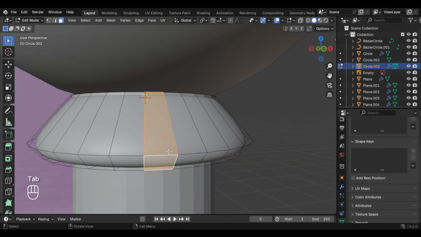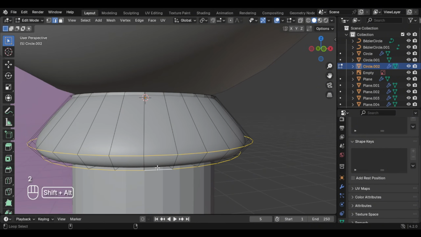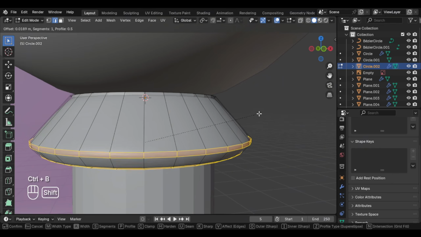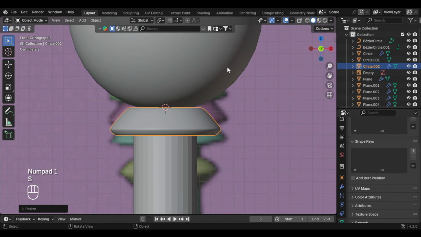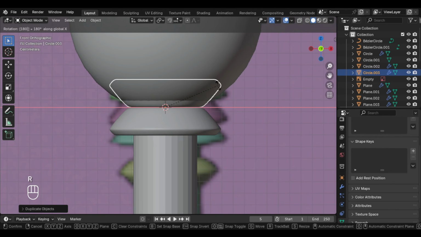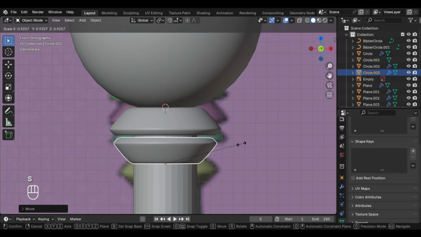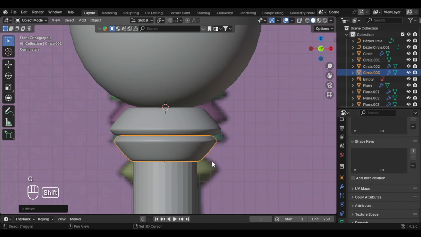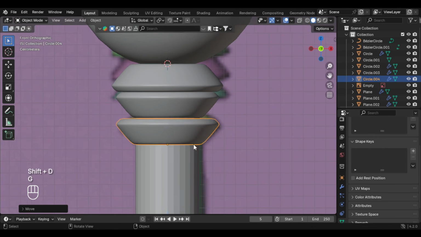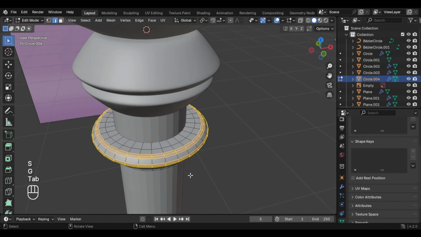And we can also give this some bevel, so we can just hold these edges and Ctrl B to bevel it. And we can just copy it and R X 180. And then we can just place it. And we can make this a bit smaller than the other one. And let's make another one here. And we can give this a different shape.